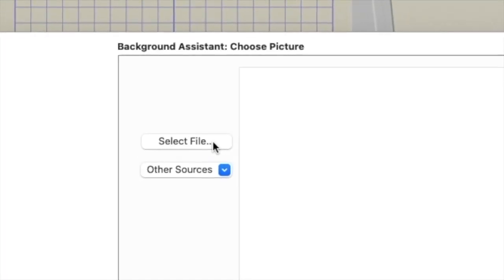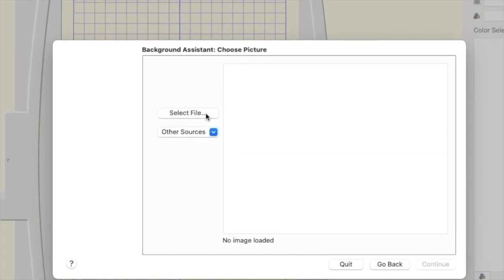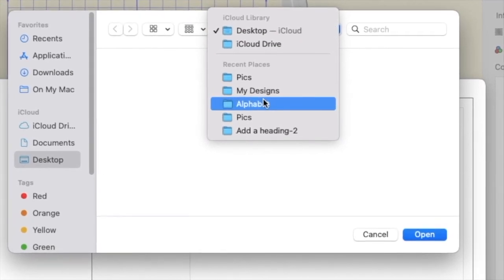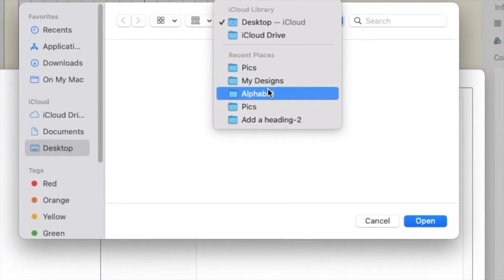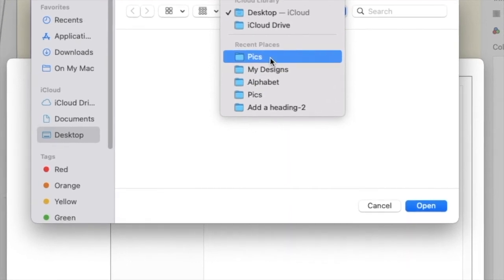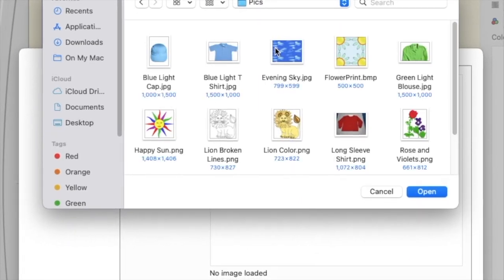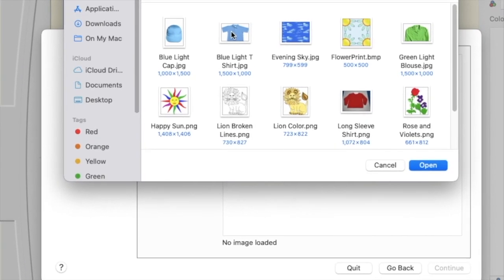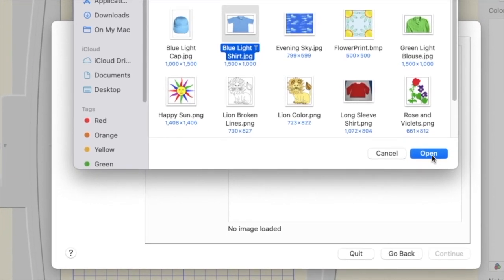Again, you're at the Choose Picture page. Once you click Select File, the Open dialog will appear. You will browse to the desired folder, click on a picture, and click Open to open the picture onto the Choose Picture page and to close the dialog. You are also able to click Cancel to exit without selecting a picture.